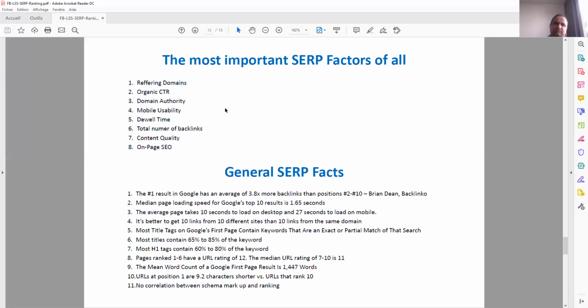So all these 204 factors matter in combination, depending on the kind of website you have and the kind of purpose you may be serving. Then these are some general facts about the SERP. Whenever the number one result appears on Google, it has on average 3.8 times more backlinks than any link at position 2 to 10. This is the finding of Brian Dean of Backlinko.